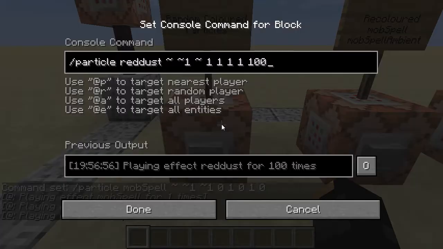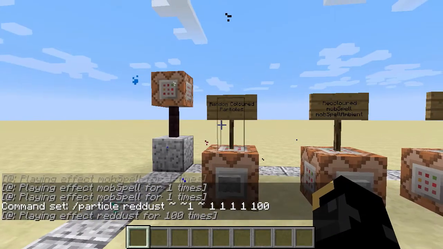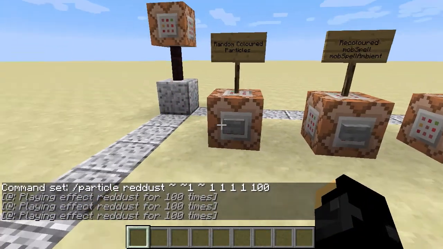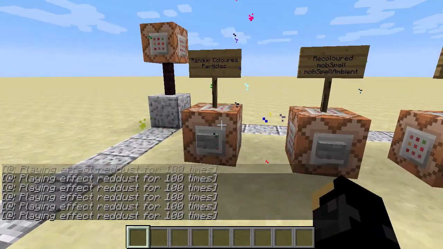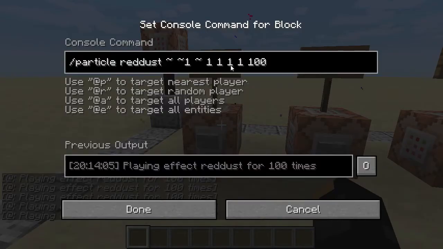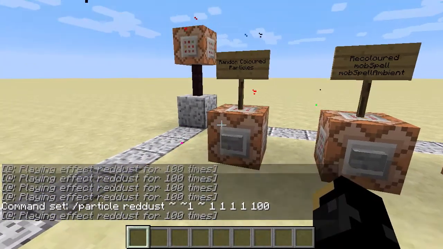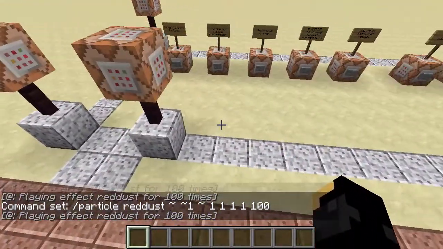Final bit, as I said, more than 0, so I want 100 of them. And you're going, alright, so I've got 100, and I'm trying to colour them or something. No. Once you go ahead and have a count of more than 0, it gives you random coloured particles, which are quite pretty, to be honest. And it turns these back into the spread from that location. So that's the particle command.